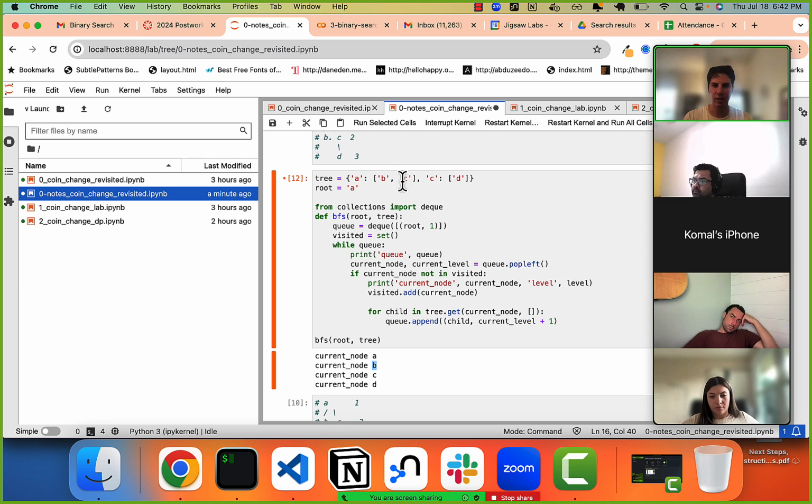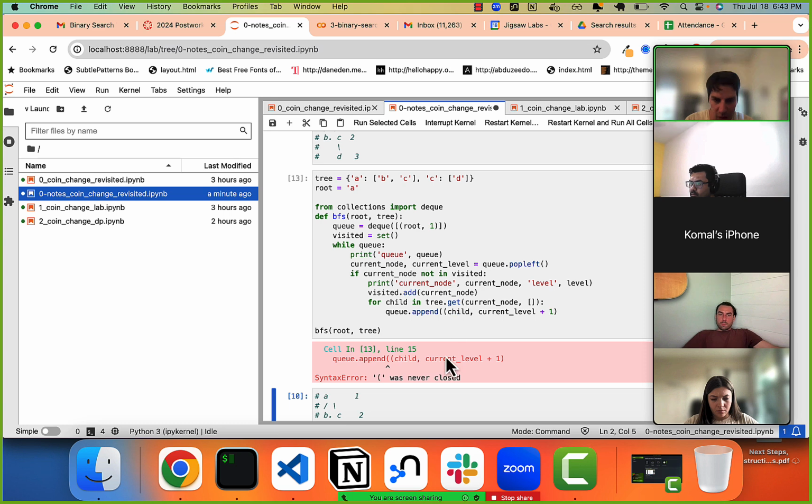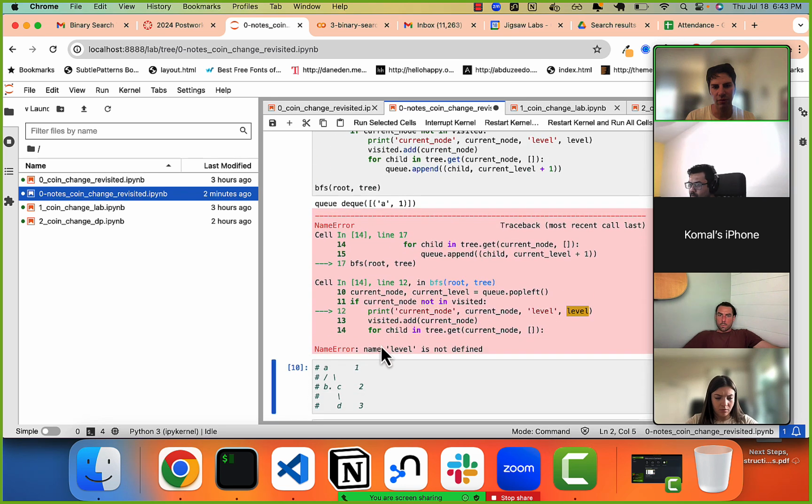We're good with it. C does have children. C's current level is going to be that 2. And so when we add in D here, we're going to just do current level plus 1, and that will be 3. Let's see this. And I broke it because, oh, I'm missing an end parenthesis here. Line here, q dot append right here. I'm missing an end parenthesis. And what else am I missing? Name level is not defined. It should be current level.